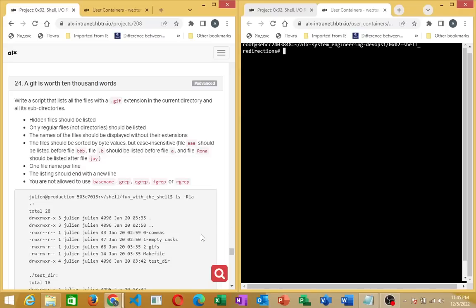Write a script that lists all the files with a .gif extension in the current directory and all its subdirectories. Okay, so that is what we are going to be doing. This is quite complicated too, but hidden files should be listed. Only regular files, not directories, should be listed. Only regular files. Take note, the name of the file should be listed without their extension.